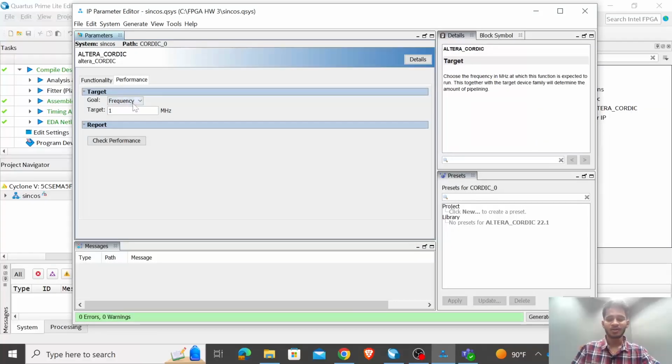Then you have to choose a frequency. Since our board supports 20 megahertz, we'll put in 20 here and click on generate HDL. Since I've already generated the HDL for this, I'm skipping this step for now.